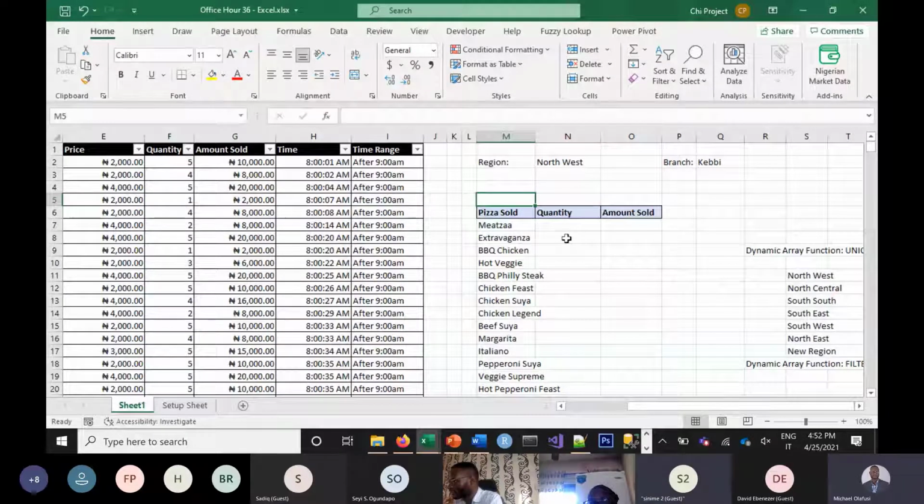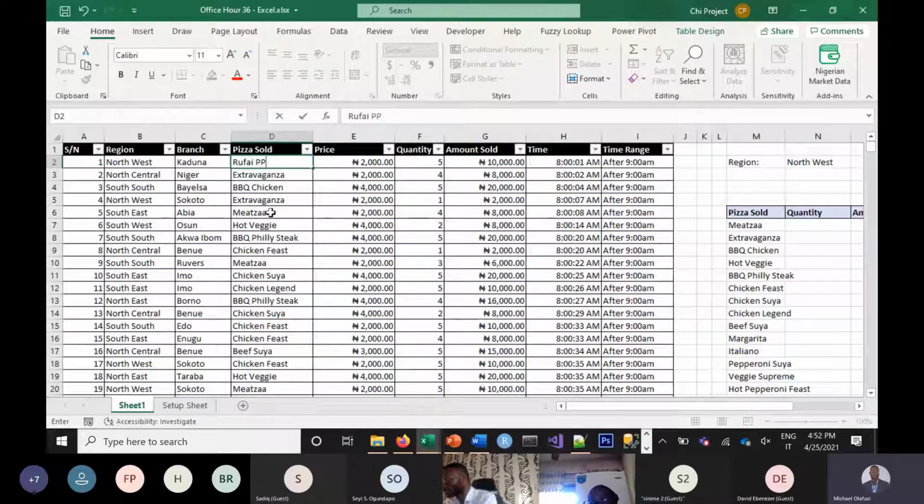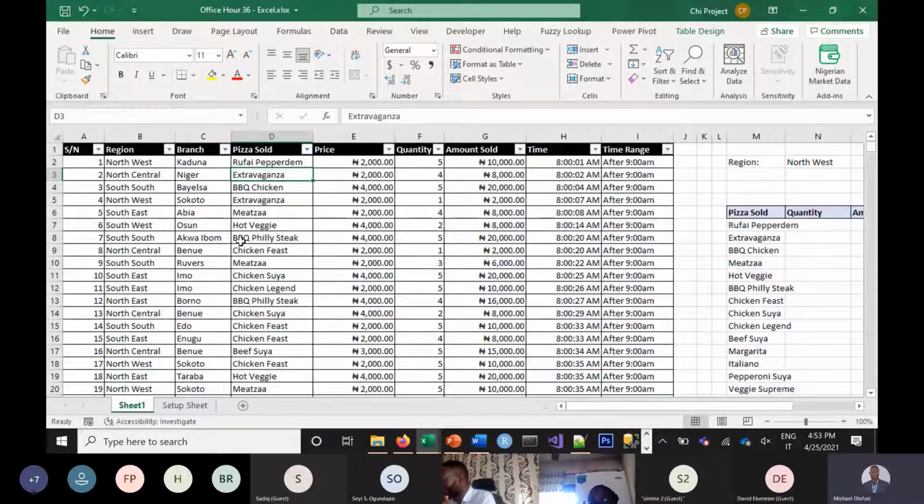So here is the trick. Let's pick a particular branch, say Kaduna. In Kaduna, we have a special kind of pizza that we sell only in Kaduna. So this pizza is sold only in Kaduna.